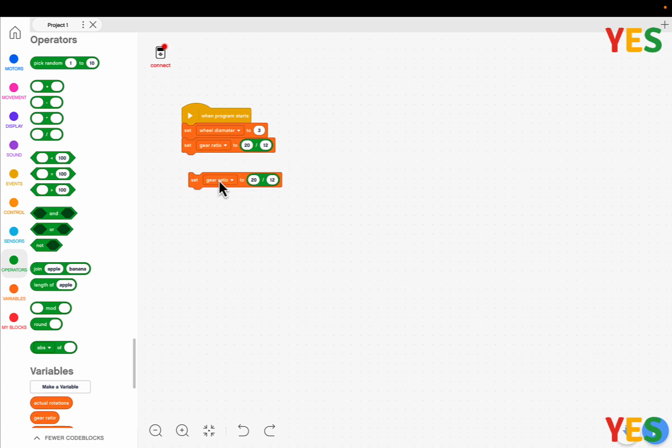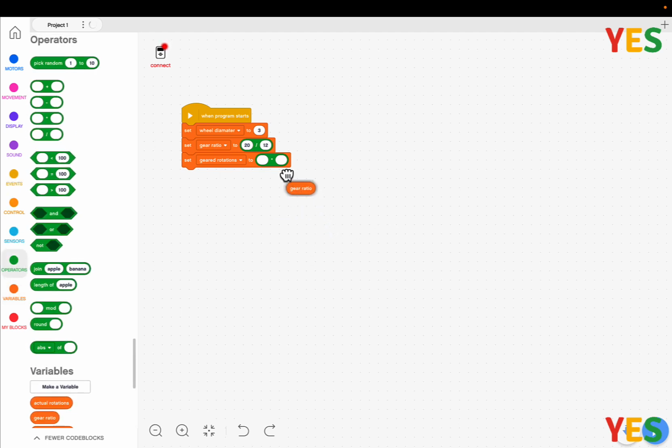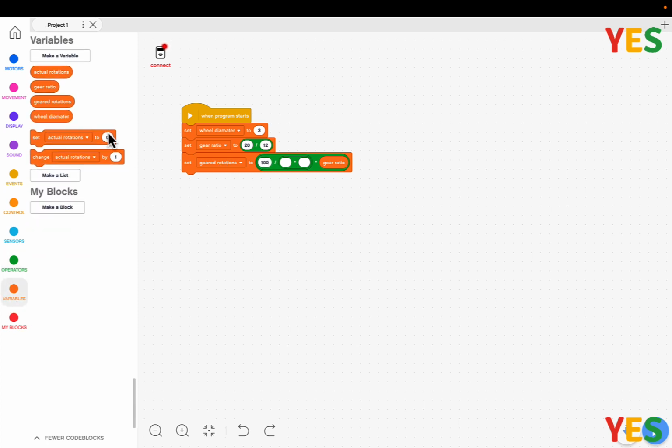And then set gear rotations after, to 100 divided by wheel diameter times 3.14 times gear ratio. It's a bit of math script, but you'll be able to keep up in no time. So I'm just gonna grab the divide and this times. Okay, so now it's 100 divided by wheel diameter times 3.14.